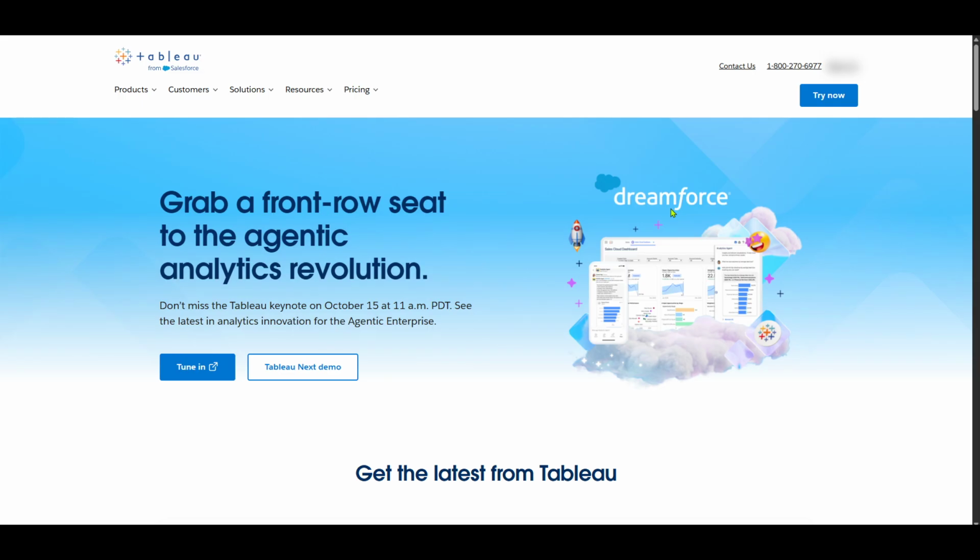Firstly, we need to launch the Tableau application. If you haven't already installed it, you'll want to download and install Tableau from the official Tableau website. Once you've launched the app, you'll find yourself at the home screen. This is where we start our journey.